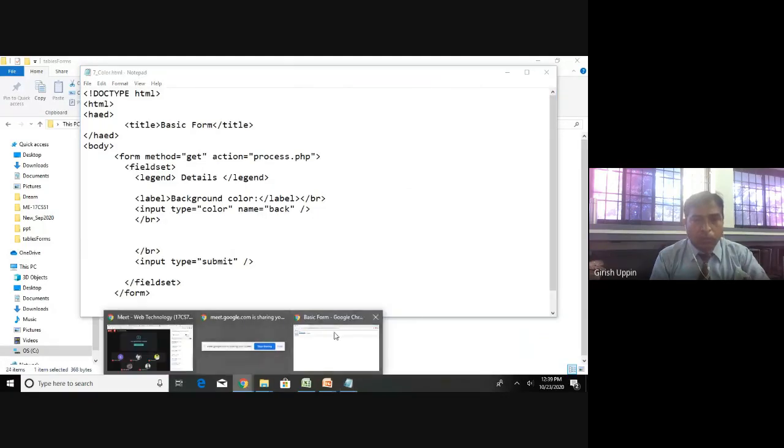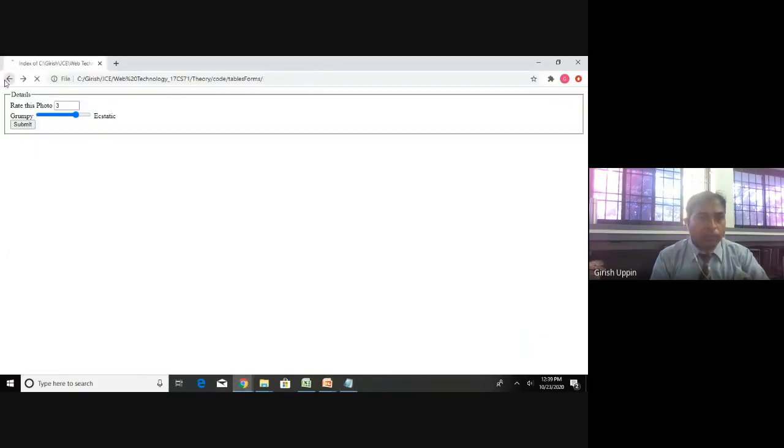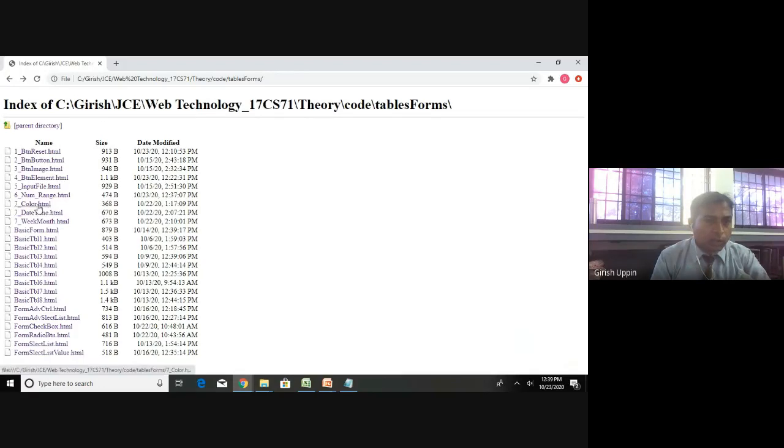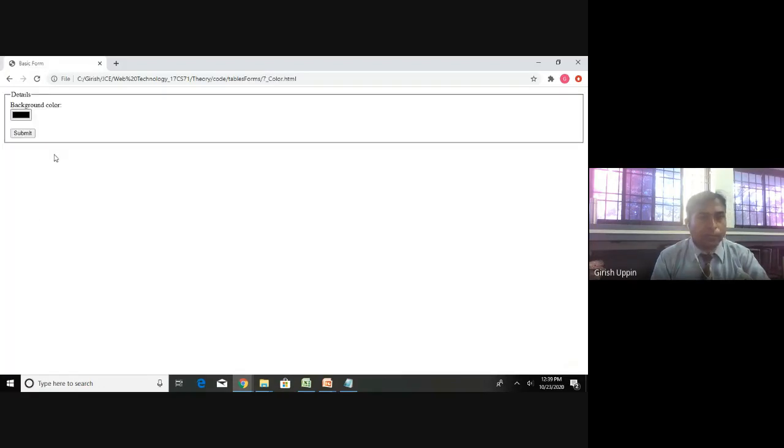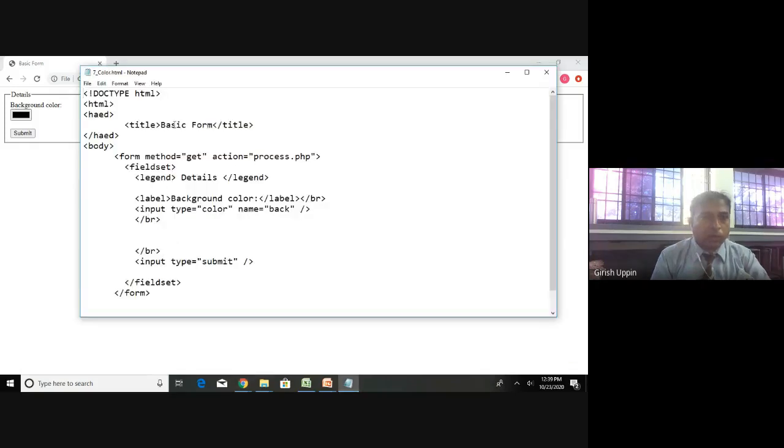Okay, let me load the page, color.html. Okay, this is the code. You can see I have a legend, and after that a label, background color, and input type is equal to color, name back. That is what this input control is. And at the end I have a submit button.